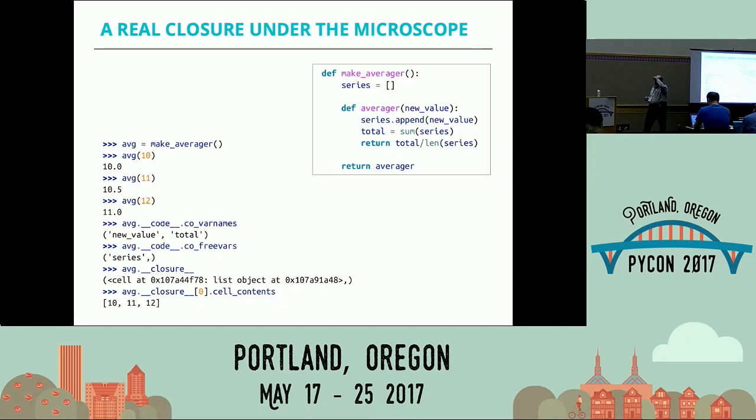Okay. And another thing that's interesting to know is the fact that although this definition exists only once in the source code, right? Every time make_averager is invoked, a new instance of that function is created. Does that make sense? So, each one of those instances will have its own closure, and therefore it will have its own value for the series variable. So each one will have an independent state. Okay?